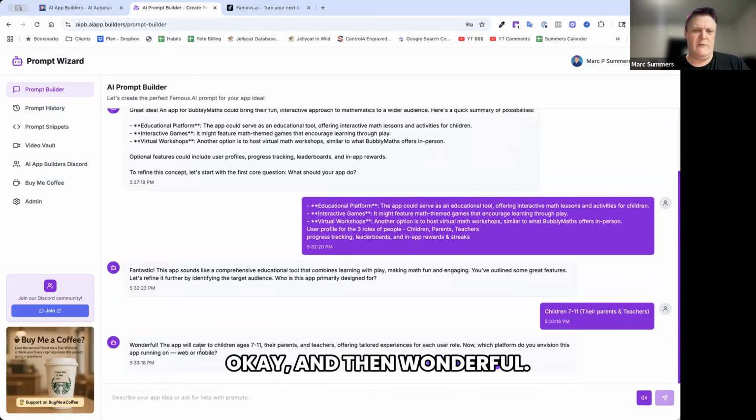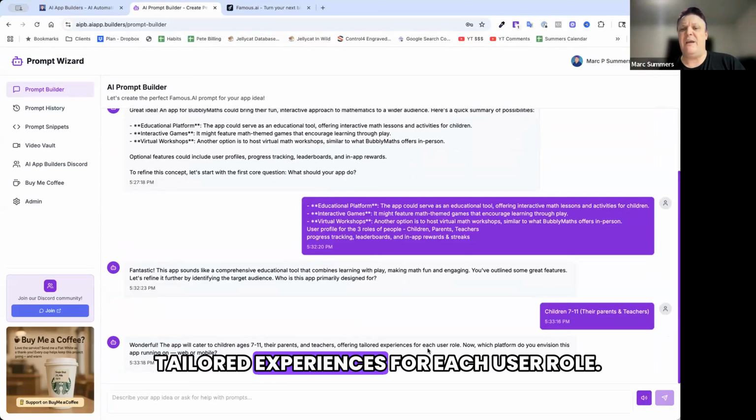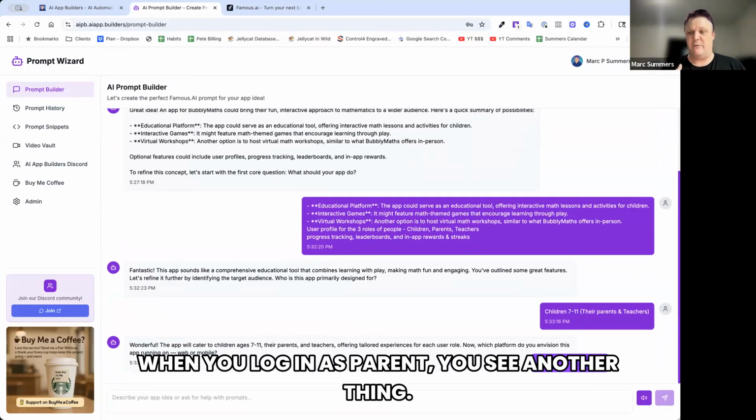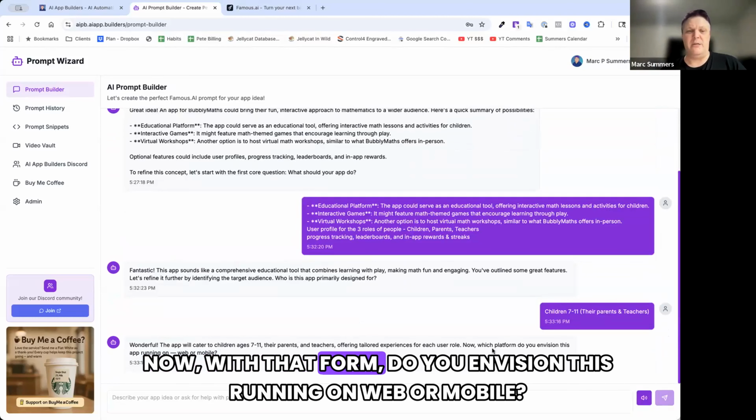Okay. And then, wonderful. The app will cater for children aged 7 to 11, their parents and teachers, offering tailored experiences for each user role. So when you log in as a child, you see one thing. When you log in as a parent, you see another thing. When you log in as a teacher, you see another thing. Now, which platform do you envision this running on, web or mobile?